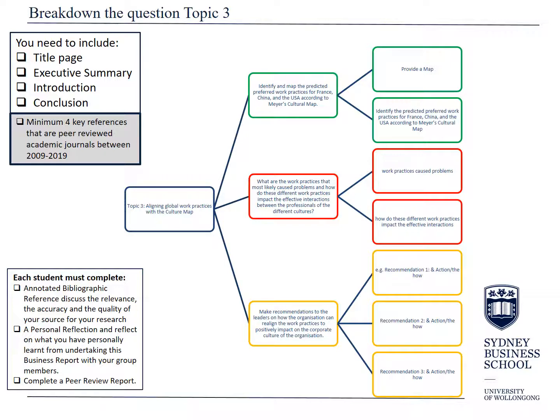The next requirement is you need to say what are the work practices that are most likely to cause problems, and how do these different work practices impact effective interactions between professionals in different cultures. So here, if we break it down a little bit further, we need to look at the work practices that could cause problems and explain how these different work practices could impact effective interactions within these cultures and workplaces.